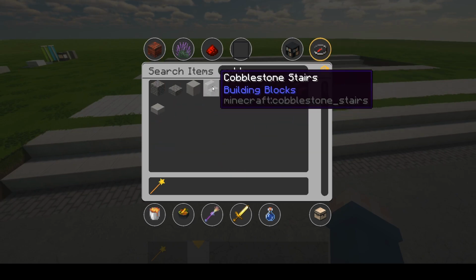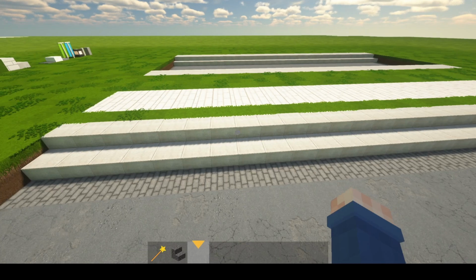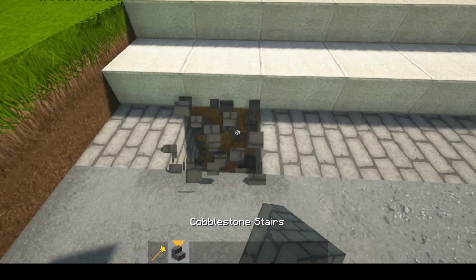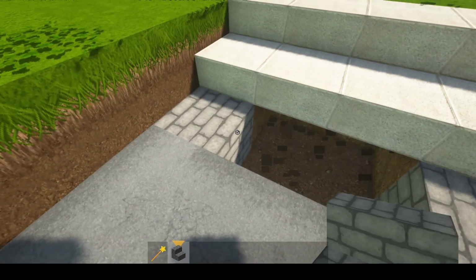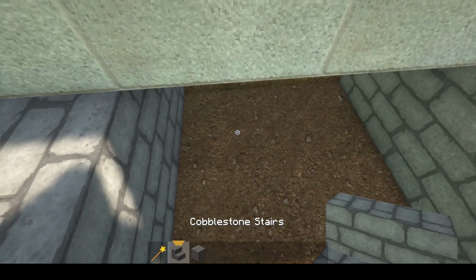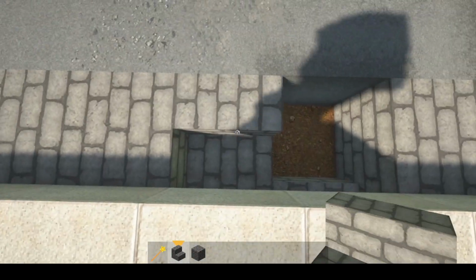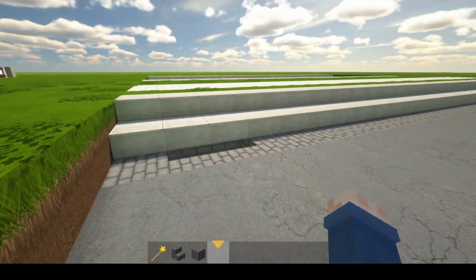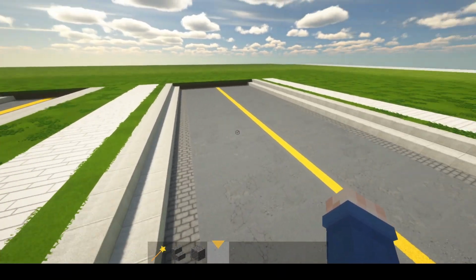Okay, so next up here, we are going to go with some drainage. So I'm going to take some cobblestone stairs, and then you can just add it, let's say right here. So I'm going to build this in one there, and then let's see, I'm going to put that like that. And then just like that. So there you go. There's just a little bit of drainage.